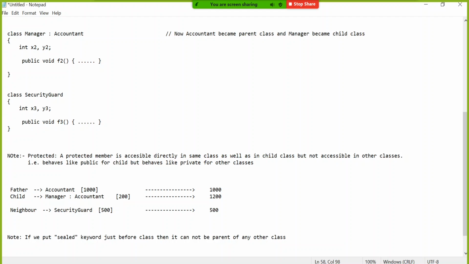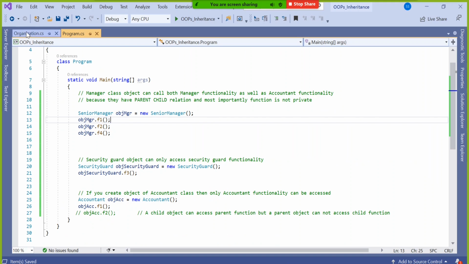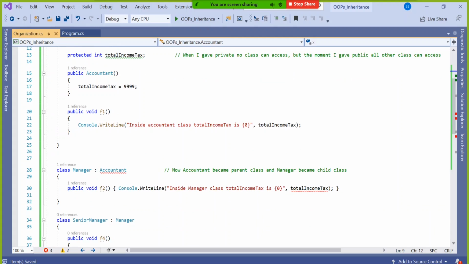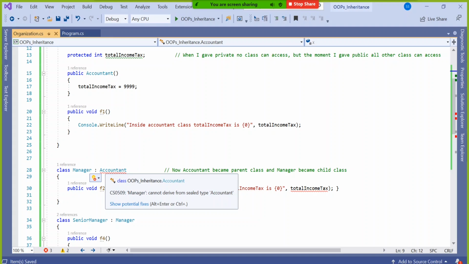That usually in interview people ask you. So that means if you put a sealed word here, for example, suppose I said sealed class accountant. Can you see? It will say you cannot access it. It's a sealed type. They say type, but you understand as a class. So it cannot get inherited because it's a sealed class. That is just a general knowledge.